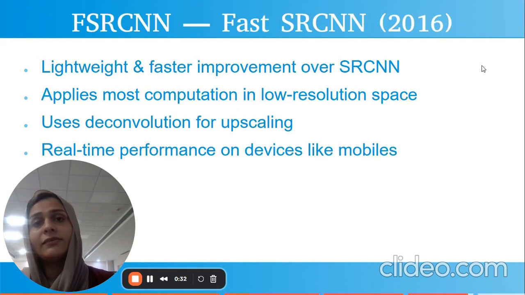The next one is the faster super resolution. On top of SRCNN, we build this fast super resolution CNN. It is a lightweight and faster improvement over the SRCNN. It applies most computation in low resolution space. It uses deconvolution for upscaling, and it is a faster and lighter version, and it is good for real-time usage. It gives real-time performance on devices like mobiles.